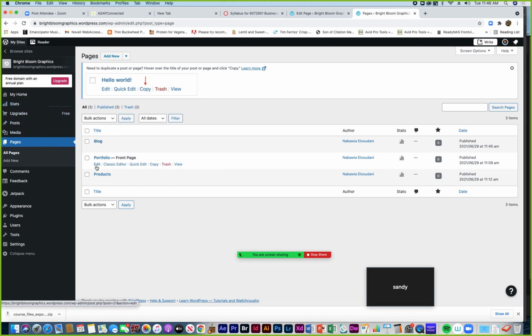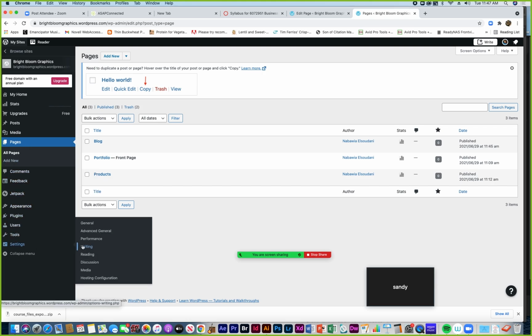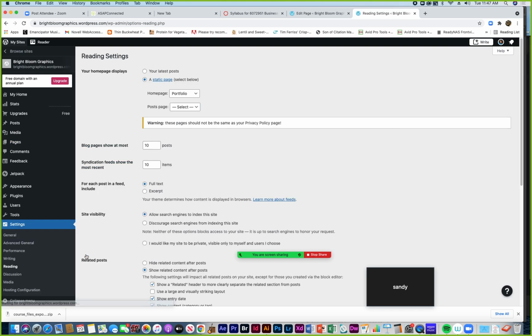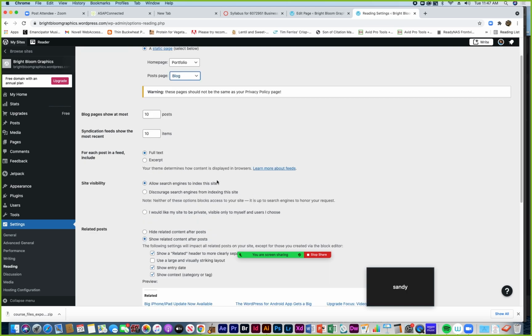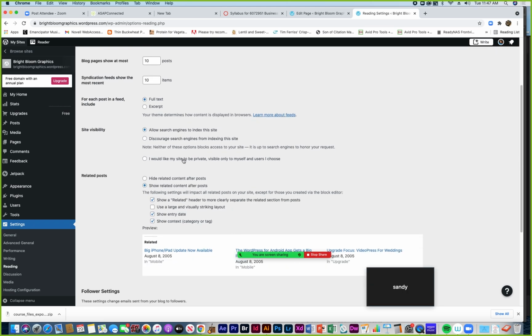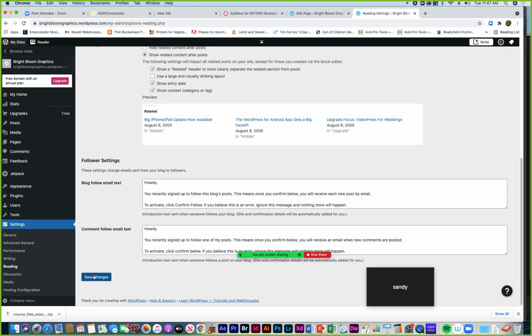Okay, so now I've got 3 pages. Going back to settings and then reading. Now for my post page, I can select blog for my post page, and there are also settings for how many blog posts show at any one time. 10 posts are showing, and then save changes. Okay.